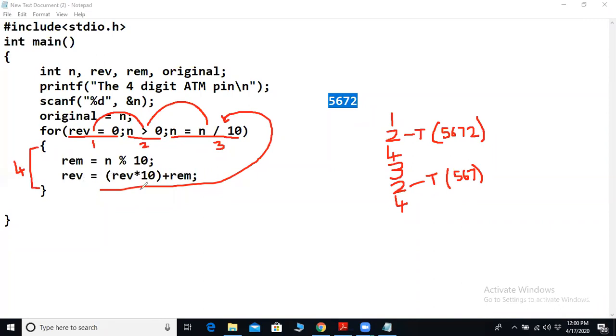Now 4 is done. After 4, will it go to 1, 2 or 3? 3. Right. So after 4 again it will go to 3. So what happens in the 3? N value will become now 56. Correct. After 3 where will it go? 2, 1 or 4? 2. Exactly. It goes to 2.